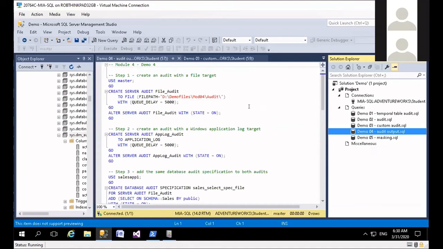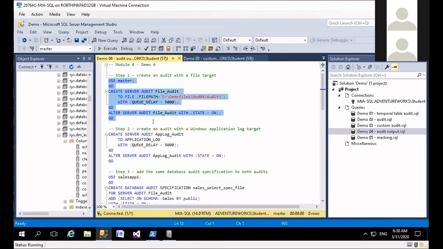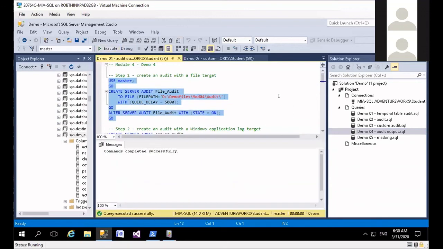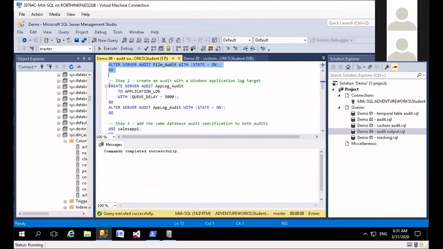All right, so more SQL script. We're going to create an audit and give it a target. We're calling it file audit, and it's going to be written to this folder location in red. Now we're going to turn the state on. Now we're going to track something, and we're deciding to put it inside the application log. So this is one of those scenarios where we put our data right inside Event Viewer.